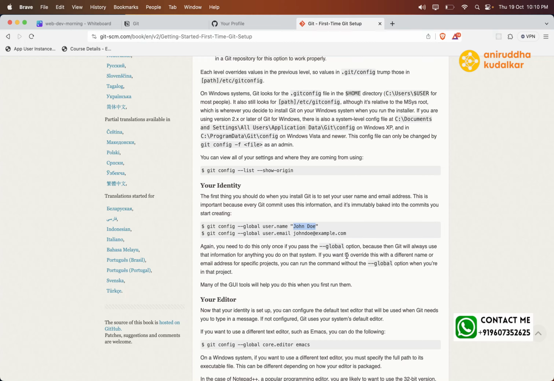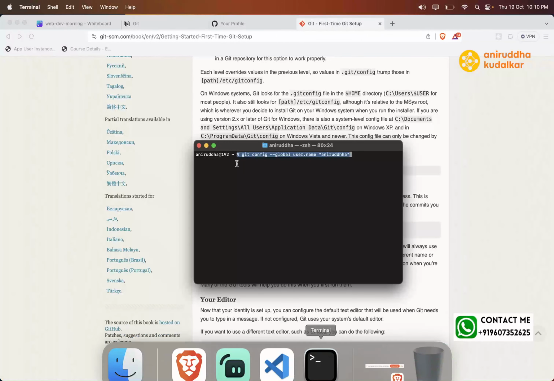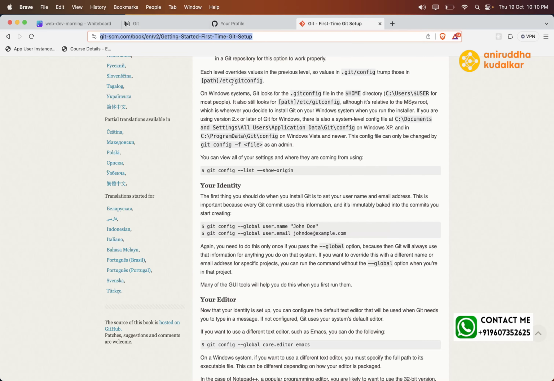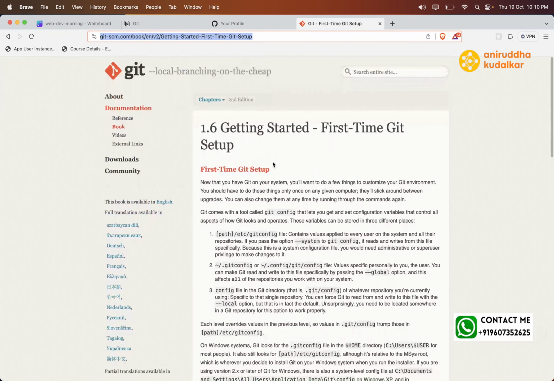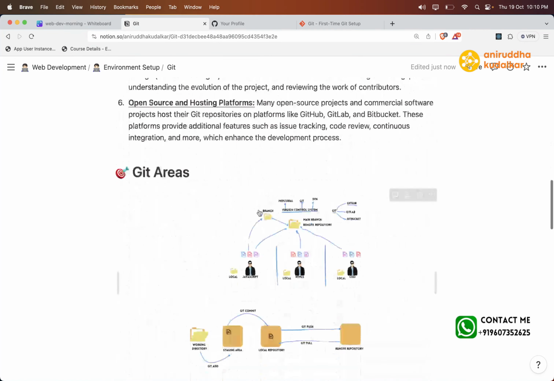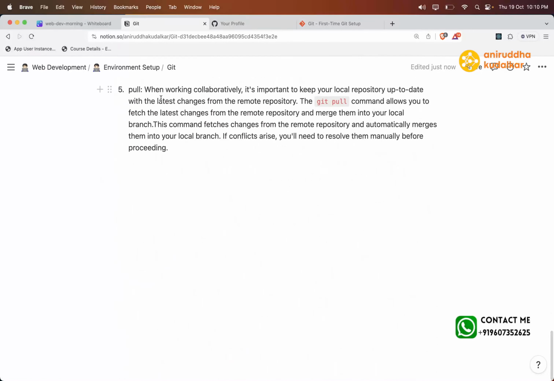I do not see anything change, like the commands got executed successfully. Yeah, no problem. It will not make any visible impact, but these two things are very important. Okay. Git first time setup.